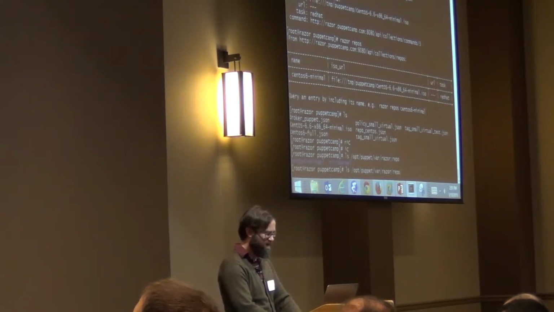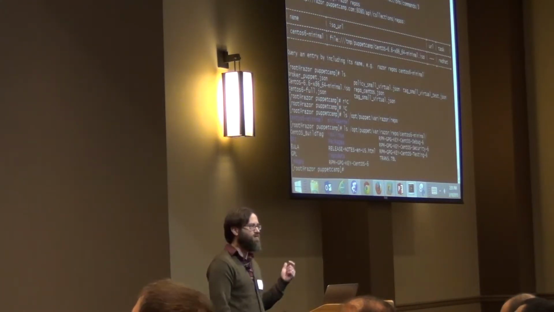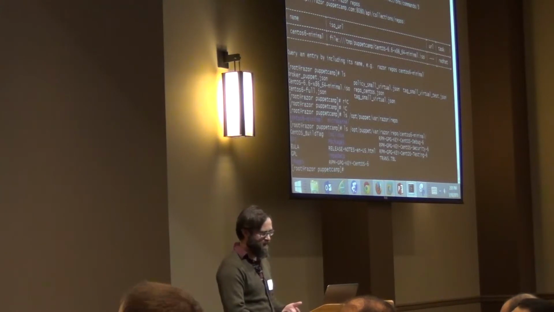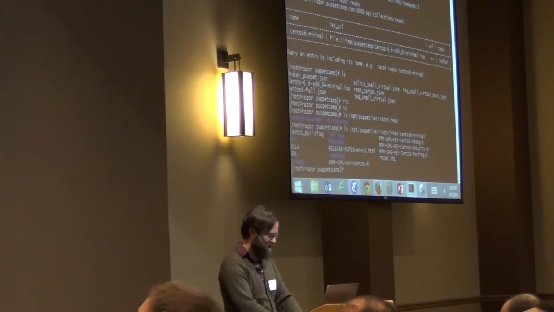So now we have this CentOS 6 directory, and this is all the files that were in the ISO. Razor just unpacks them for you and puts them in there. And then those will be the source for actually doing the install.